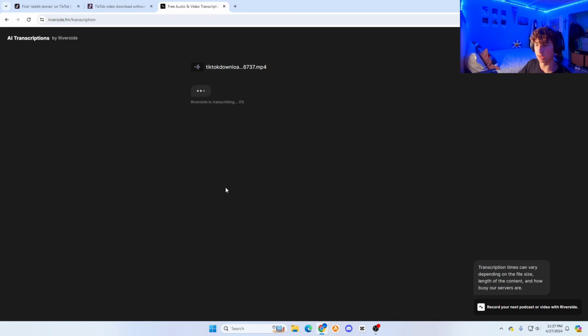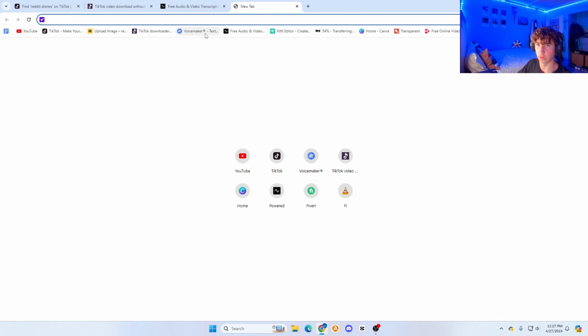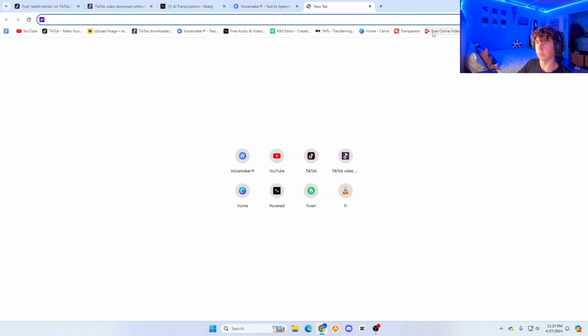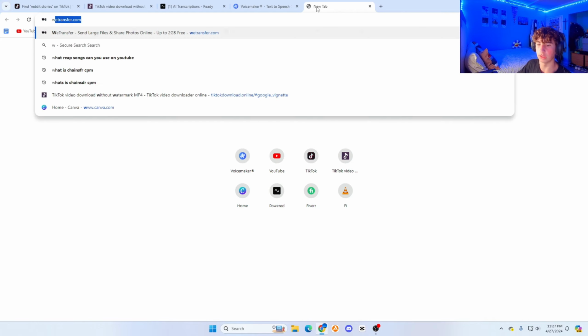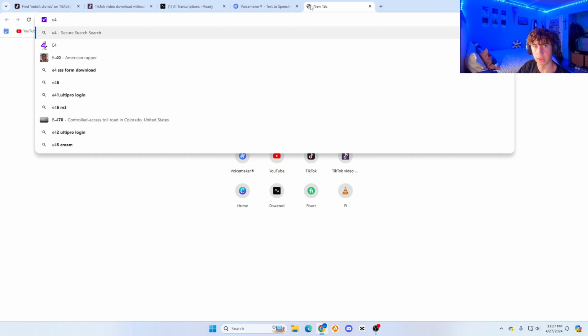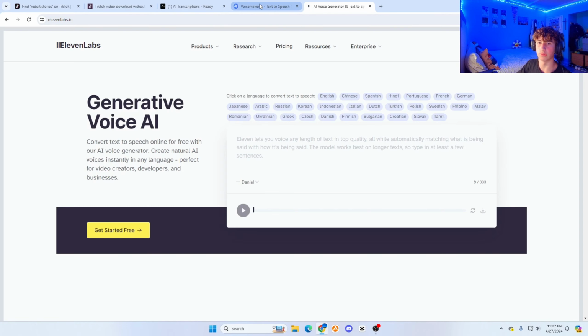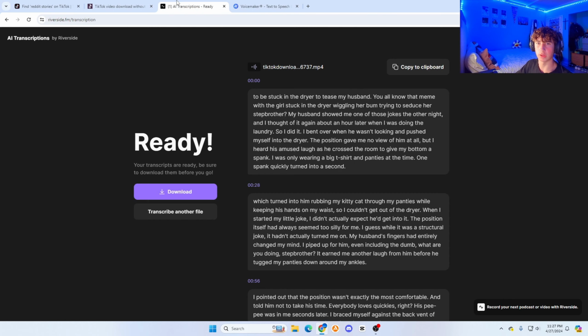and while this is generating the text, go to voicemaker.in. Then if you guys want a free alternative, just go to 11 Labs. It does the exact same thing, but personally I just like to use Voicemaker. But yeah, this does the exact same thing for free, but personally I use Voicemaker.